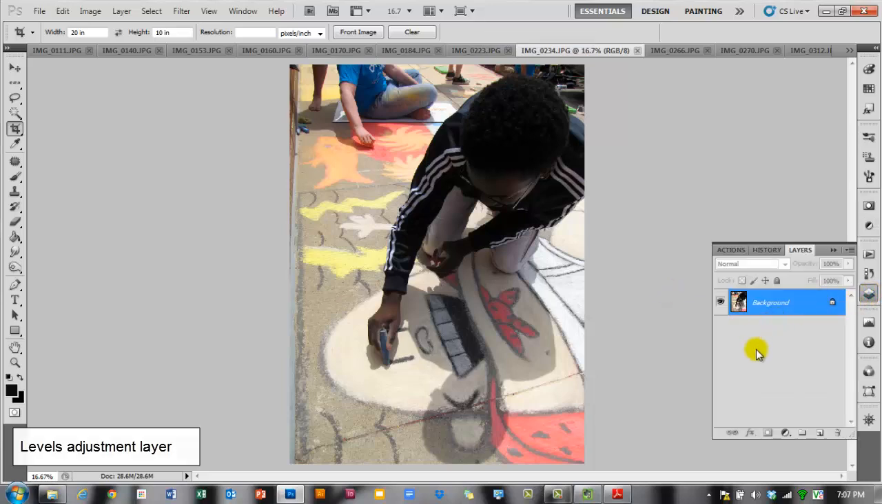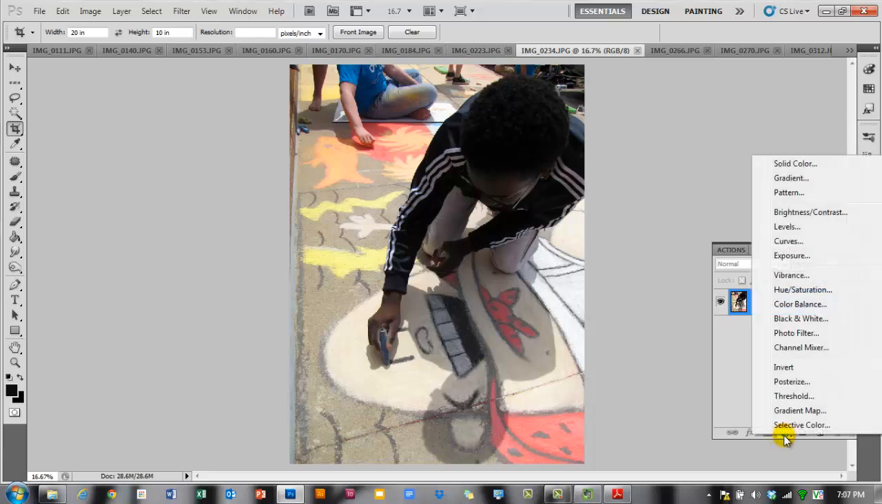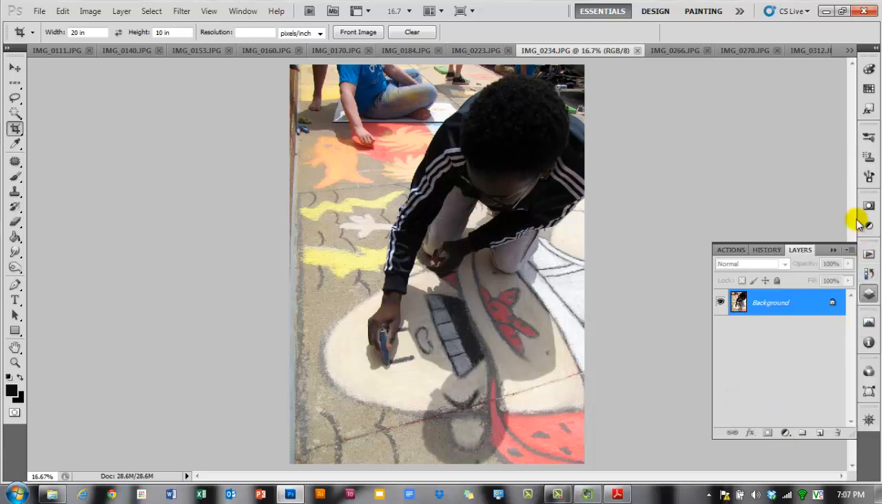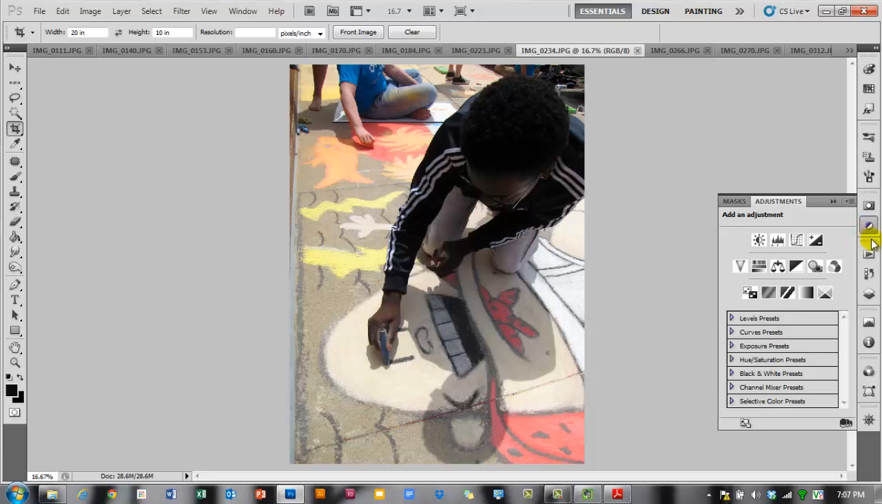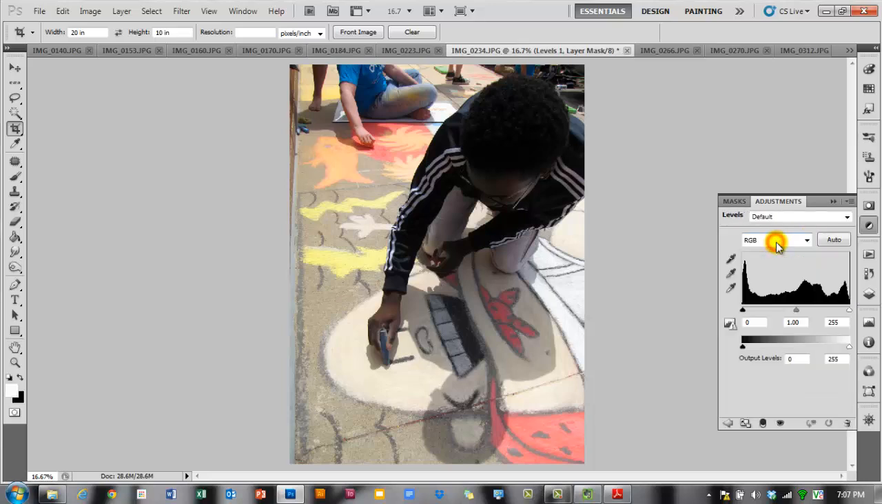To create a levels adjustment layer, you can click this button at the bottom of your layers panel, or you can go to the adjustment panel. If you don't see the adjustment panel, go to Window, Adjustments to turn it on. In the adjustment panel, levels is the second option. If you click on it, this will open up. It'll show you your histogram. Again, that's the distribution of light and dark values within your image.